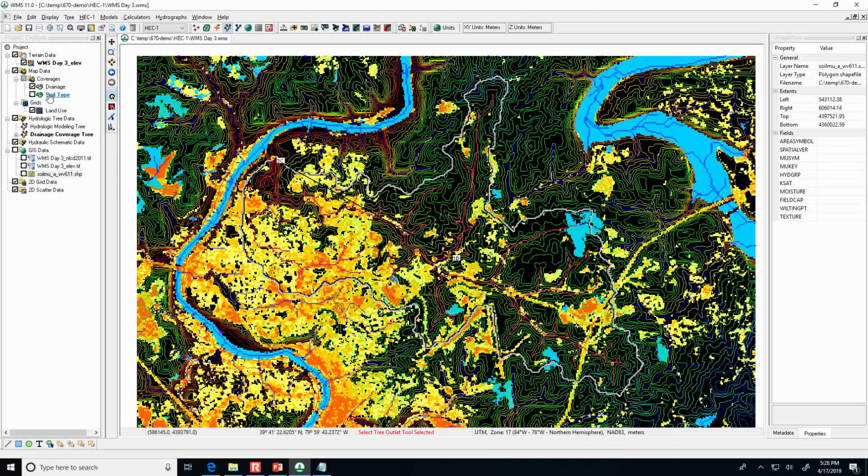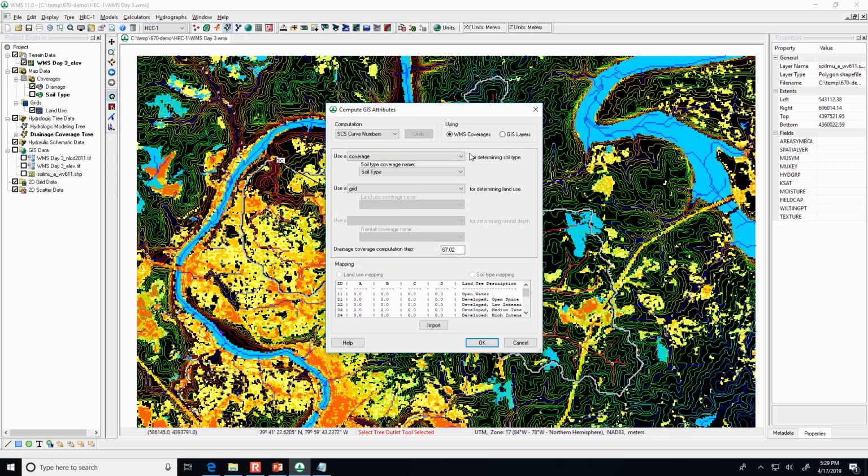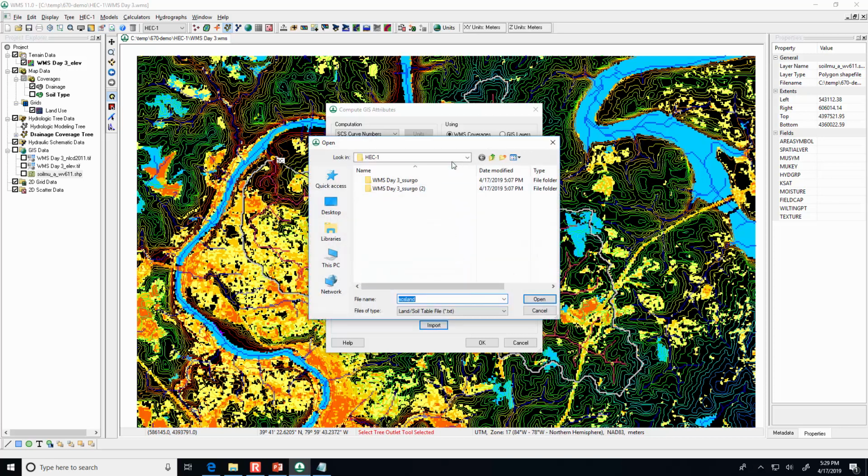The last thing we want to do is actually calculate the curve numbers based on the soil type and the land use. And that's under Calculator. So you see that right now we're on the Hydrologic Modeling module. You've got to make sure you're on the hydrologic modeling module, and then the menu across the top includes calculators, and we're going to compute a GIS attribute. So the soil type coverage is where it gets the soil data, the grid is where it gets the land use, and then we have to import that table. It's that IWW data file.